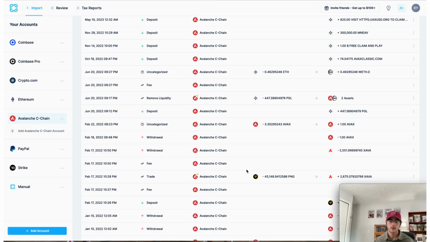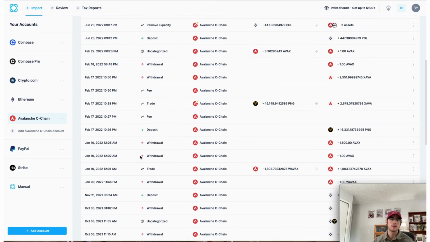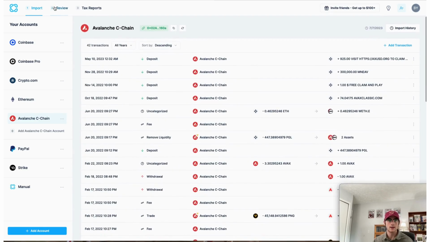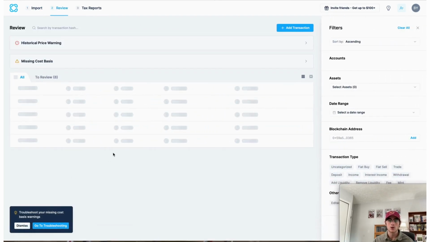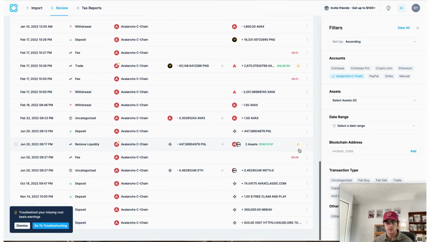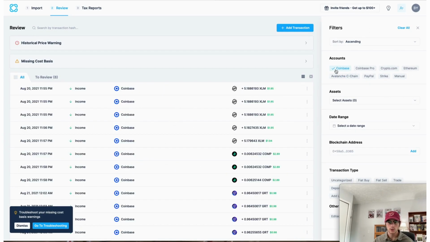Here you can see that all of our transactions have been imported using the Avalanche C-chain importer. You can see all of my deposits, fees, trades, withdrawals made on my Avalanche account. Each of them have been imported, and you can also review those transactions on the review page of the CoinLedger app, which actually allows you to filter by specific transaction types if you would like to break down your transactions into an even further level of specificity. By clicking on the Avalanche C-chain account filter here on the right-hand side, I can view each of my transactions that have been imported, and I can also do the same for any of my other accounts on CoinLedger.